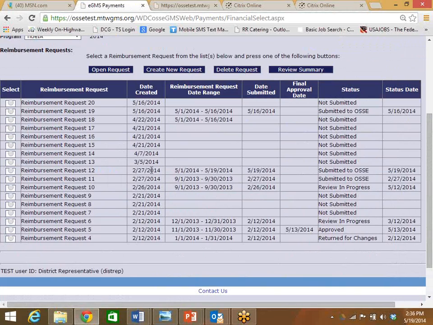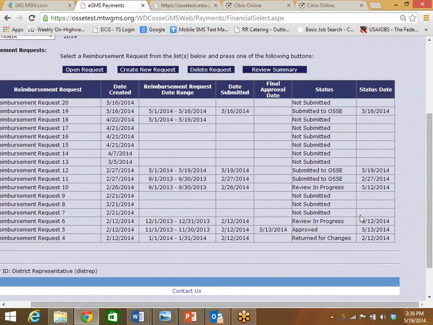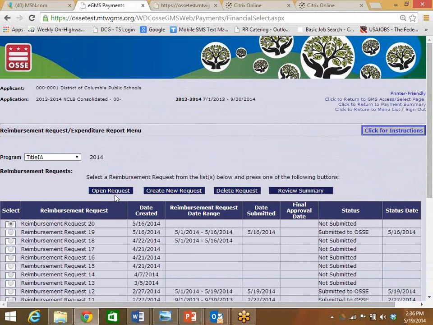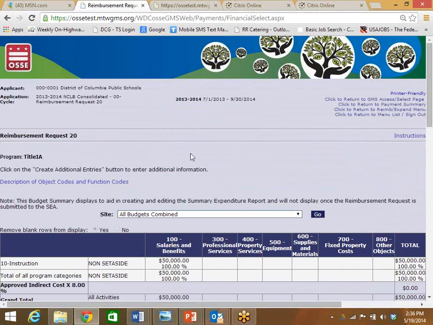But this is the reimbursement request number, the date it was created. Within the submission, you'll have to put a range of dates that the submission covers, the date it was submitted, a final approval date, a status, and the status date. Okay? For every reimbursement request that you submit, it's going to show up here. So I'm actually going to pick, let's say, reimbursement request number 20, and I want to open it because I want to complete it and submit it so I can get paid.